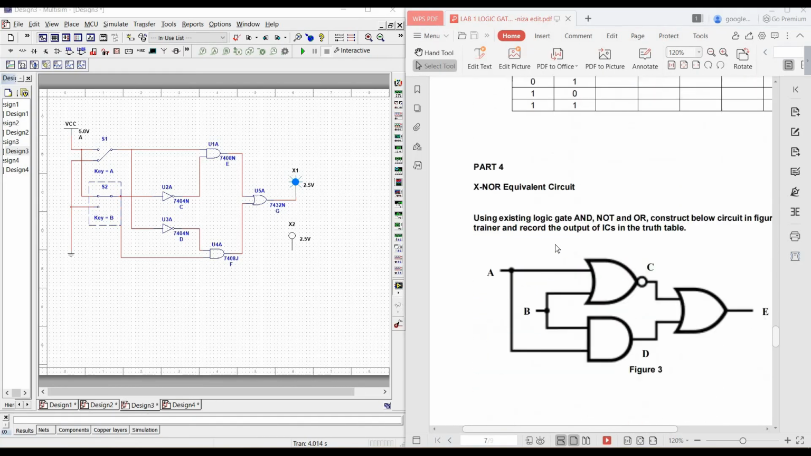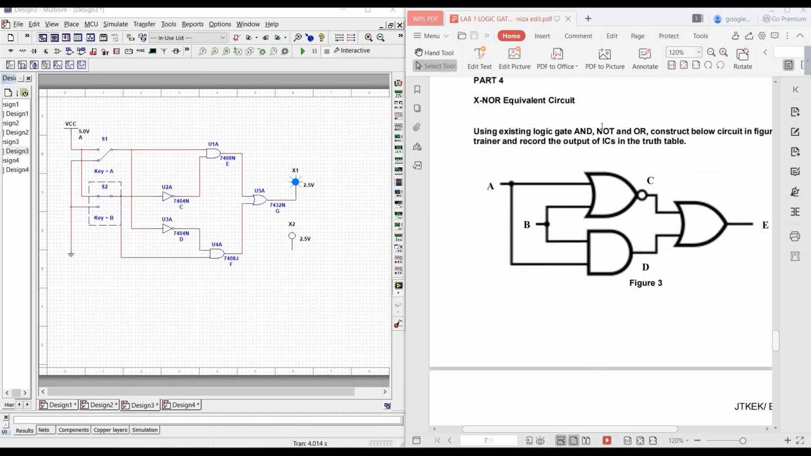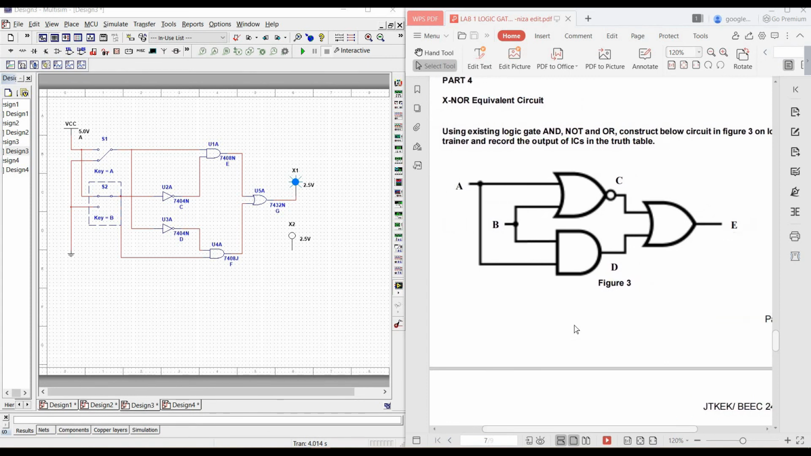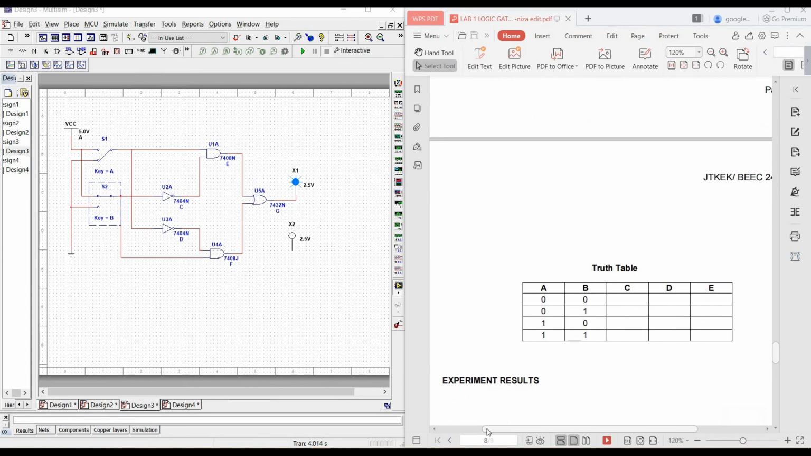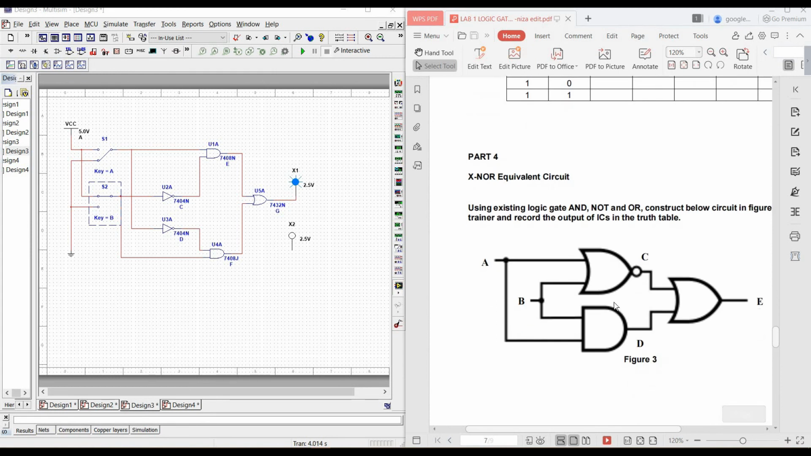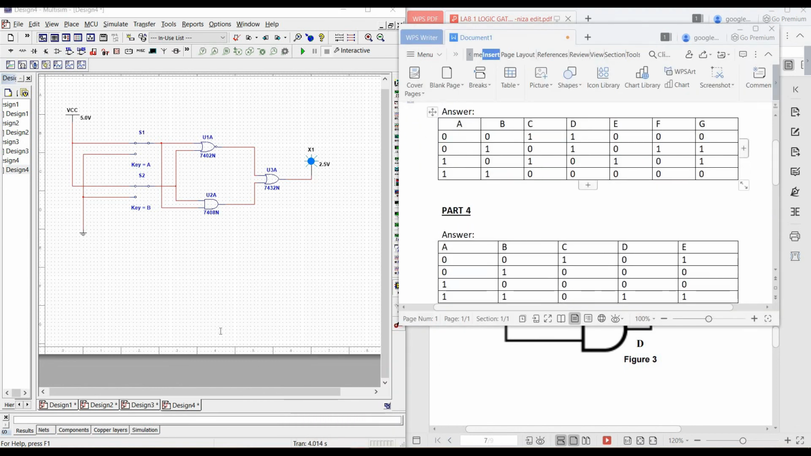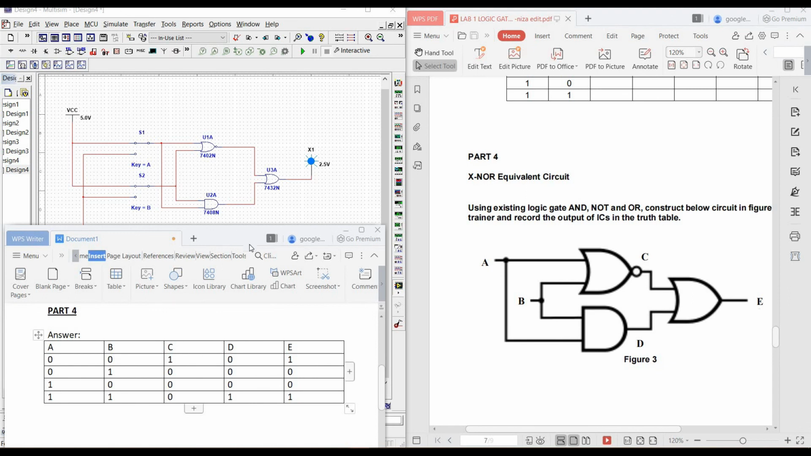Okay, lastly I will present part 4, the XOR equivalent circuit. Using existing logic gates, NOT and OR, construct the circuit in figure 3 on the logic trainer and record the output of IC in the truth table. So this is the truth table, and I followed this circuit and constructed it on Multisim, and it became like this. So firstly I just try. I will show the result first. This is the result that I get.